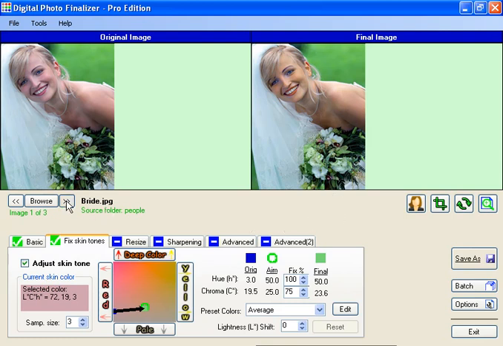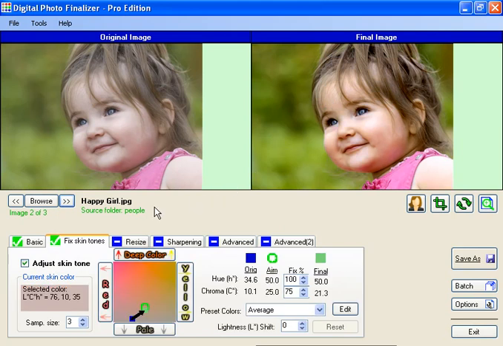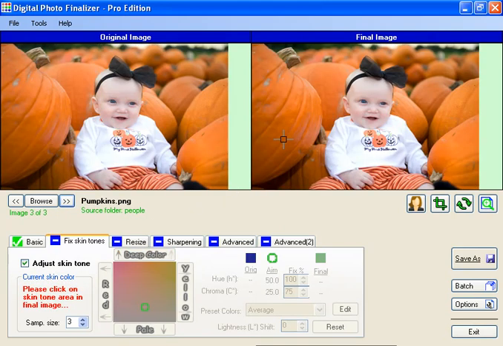Let me open up another photo and show you again. Just click on the skin tone and it looks better. In another photo, just click on the skin tone and it looks better.